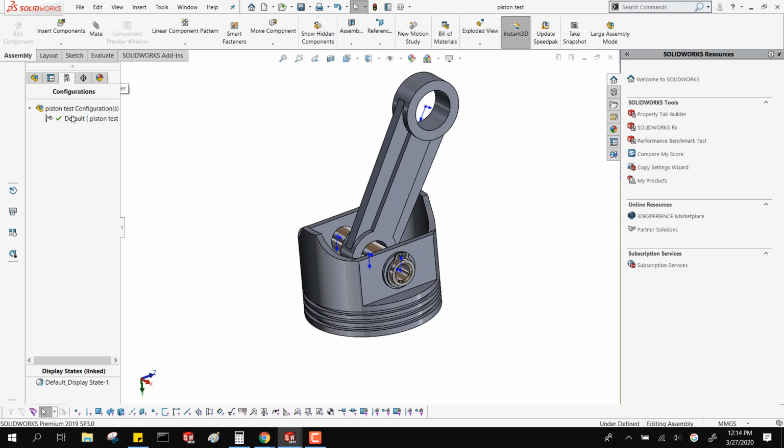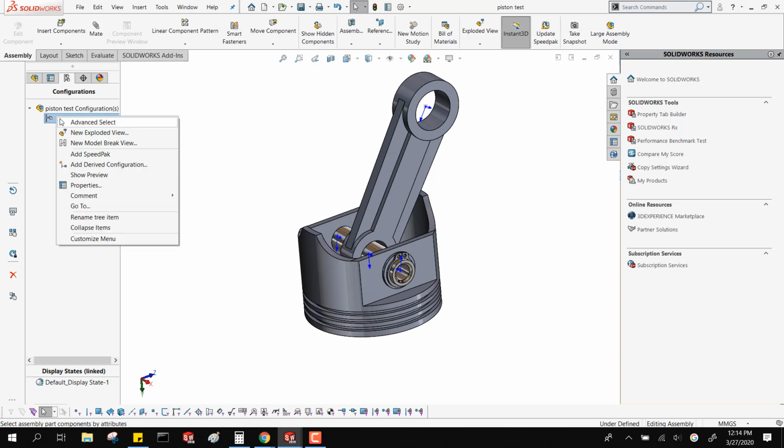The reason you have to go into the configuration manager is you can have different configurations of assemblies. So one assembly might have 15 parts and one might have 35. Obviously, the exploded views are going to be different for those two assemblies. So exploded views are per configuration. So even if you only have one, this is the place to do it. I can say, let's do a new exploded view.